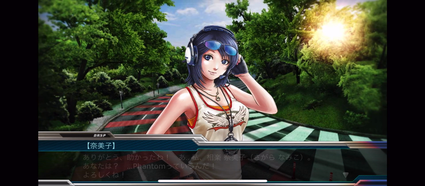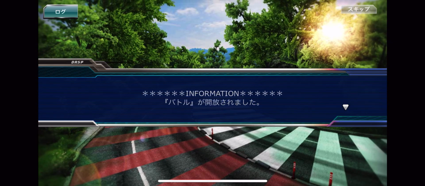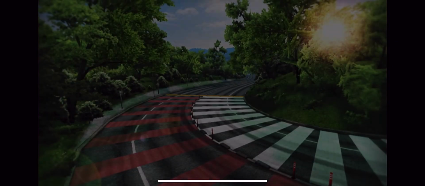Alright, so we've beaten Afro Hiroshi. He's going to come along later. So we'll go through the screen. Go through these screens here.